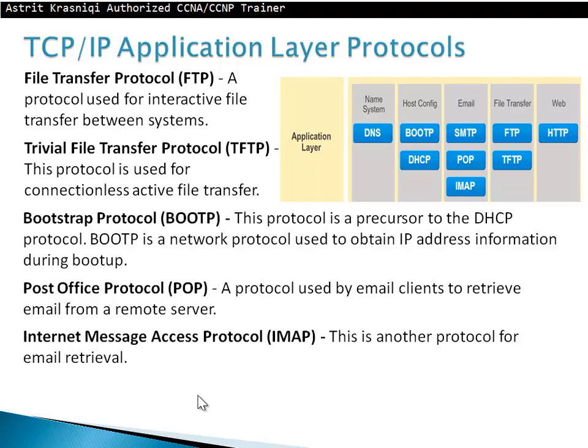transfer between systems. Then we have the Trivial File Transfer Protocol, TFTP. This is used for connectionless active file transfer. It's similar to file transfer, it's just connectionless, and it's faster. Bootstrap Protocol, BootP, this is a legacy protocol, not used anymore, a precursor to the DHCP protocol. BootP is a network protocol used to obtain IP address information during boot up.